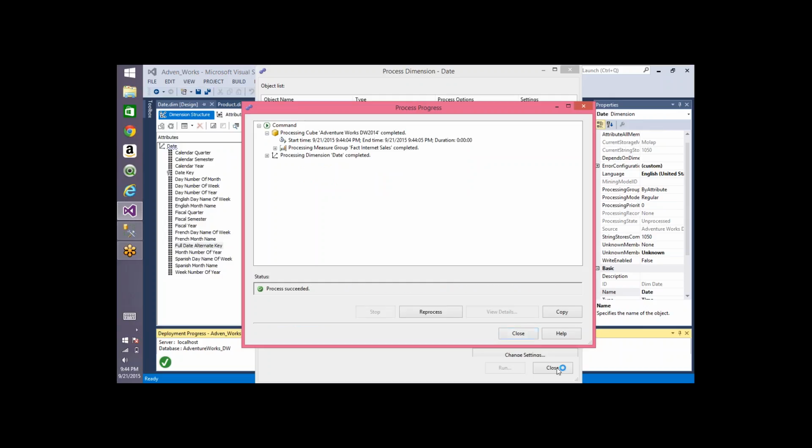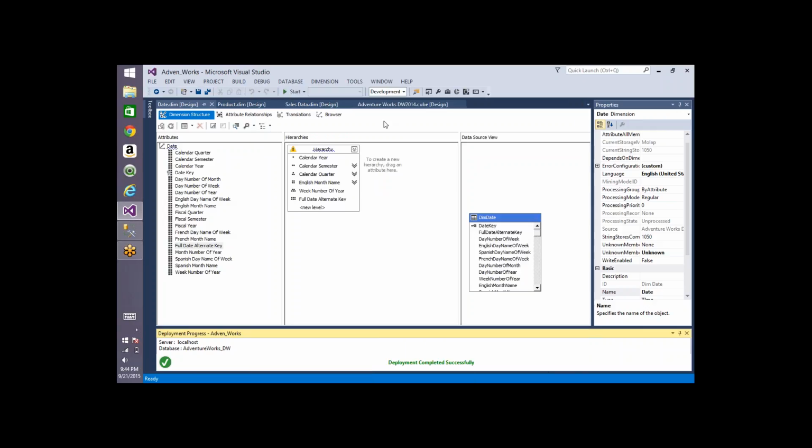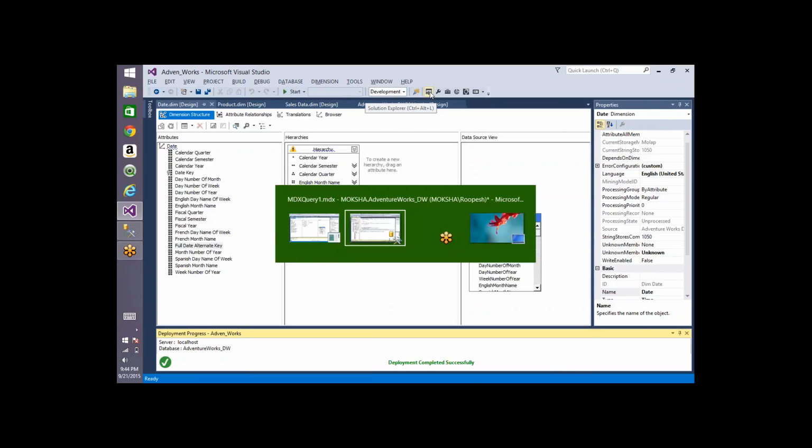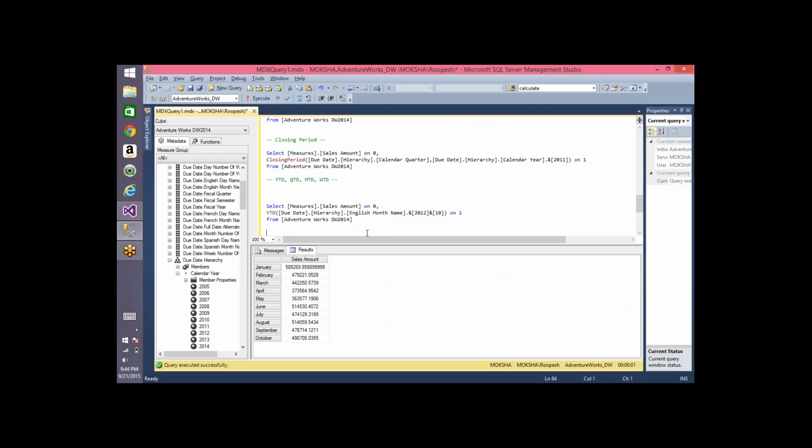This is processed successfully. Now let me process the cube too, because I did process update, so it should be good. Let me quickly execute it before processing the whole cube, and you can see now the data is returning. Now it is not complaining that the member that I passed is not a year or not in the hierarchy. That is the very important thing you have to keep in mind when you are using YTD, QTD. MTD is there, but WTD, if you want to try anything like this, then you need to use that.